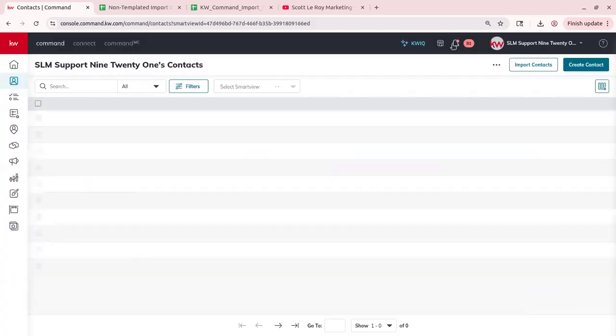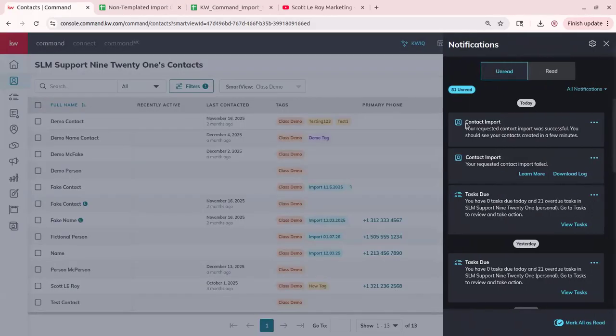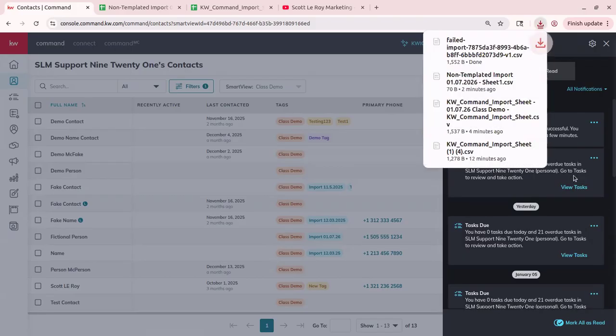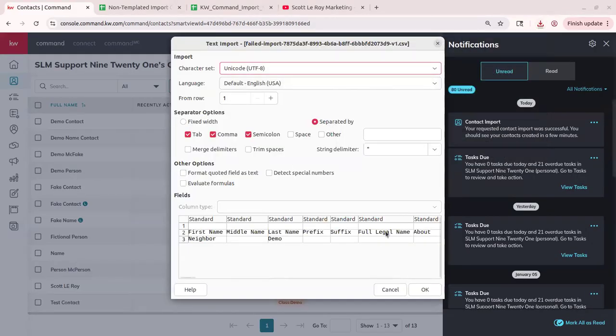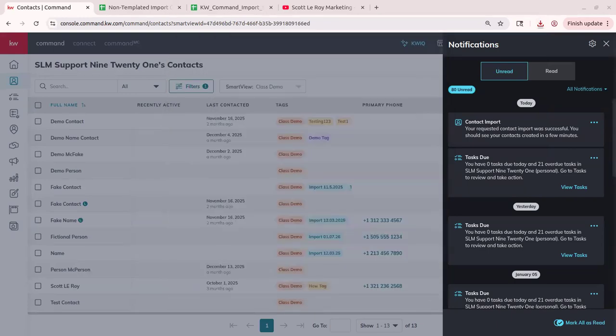And we'll see we have a new notification here, and it tells us that it imported successfully. So you'll see this one was successful, the other one failed, at least partially. So you can go ahead, we can click this download log right here. And it's going to go ahead and give us the fail log here. So let me pull this up real quick.